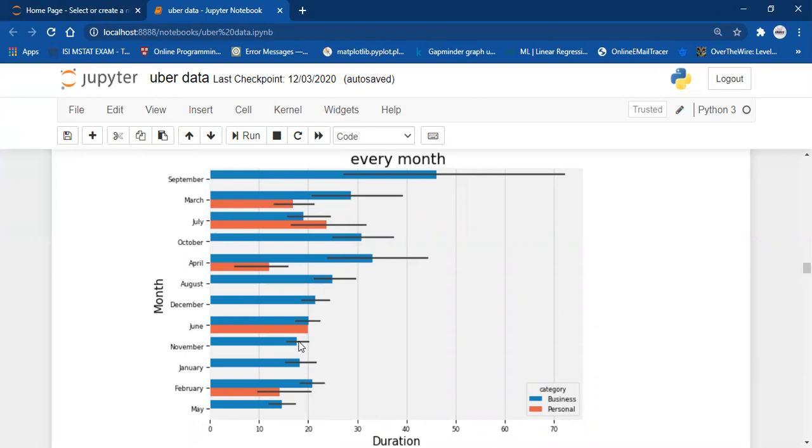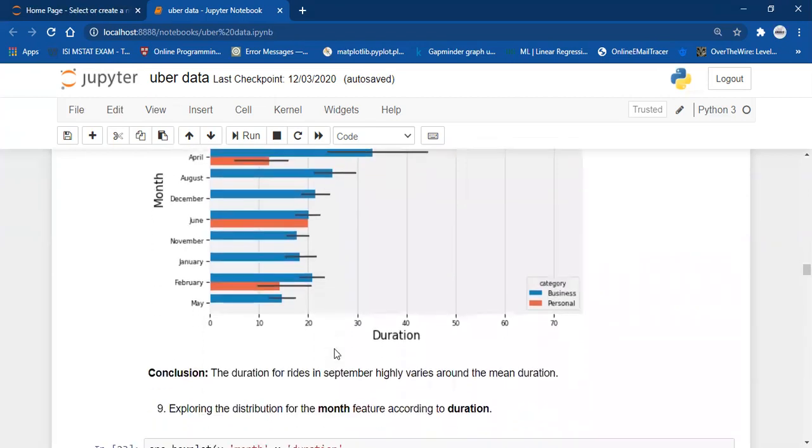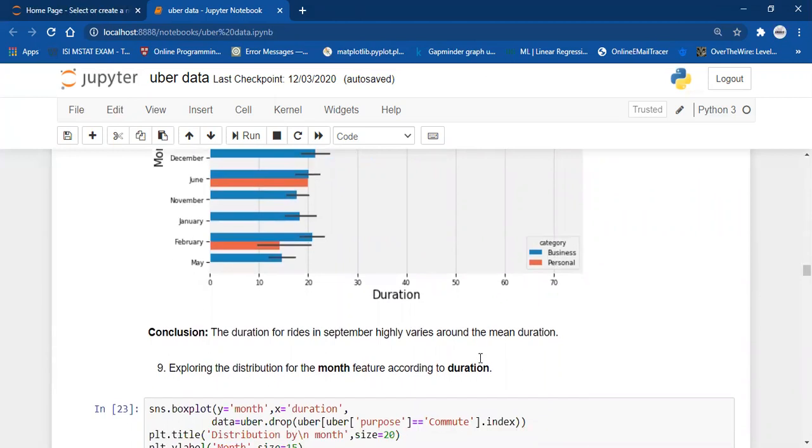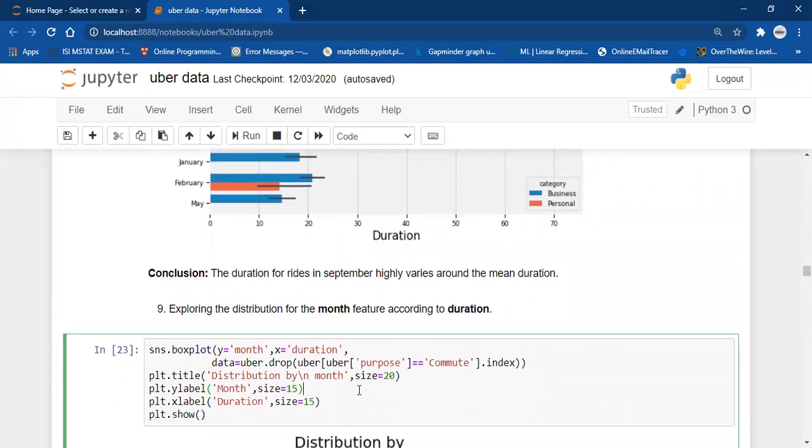So basically we want data which is less varying around the mean of the data. We actually don't want data which is highly varying. That is not good data. So the duration for rides in September highly varies around the mean duration. And then exploring the distribution for the month feature according to the duration. Now again we create our data visualization, but this time for the month feature according to the duration.